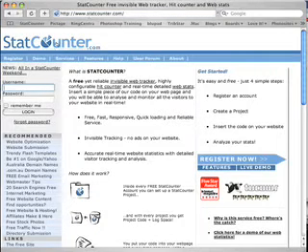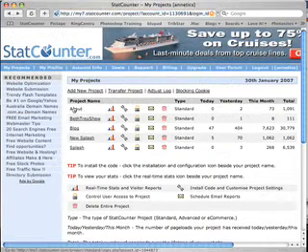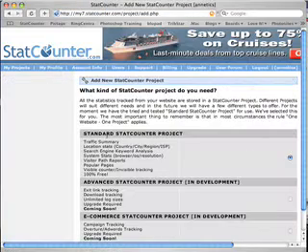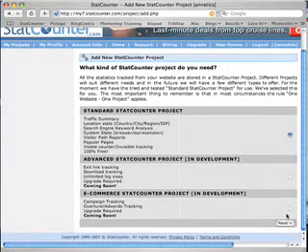statistics. First thing you'll need to do is register. Since I've already registered, I'm just going to log in. Once you've logged in, you'll want to add a new project, and you'll be creating a standard StatCounter project since no other options are available at this time.